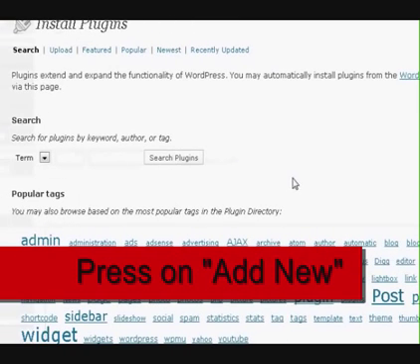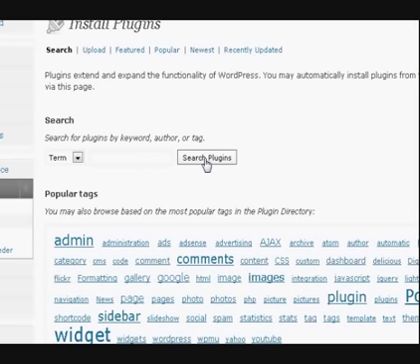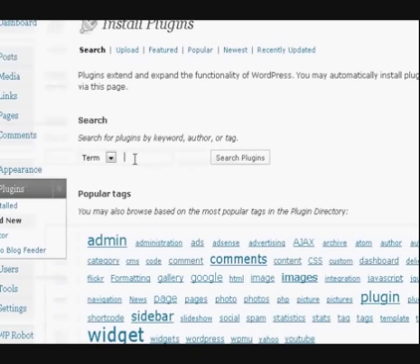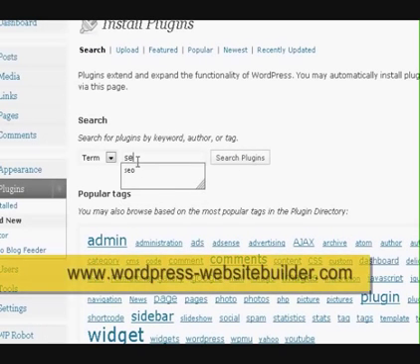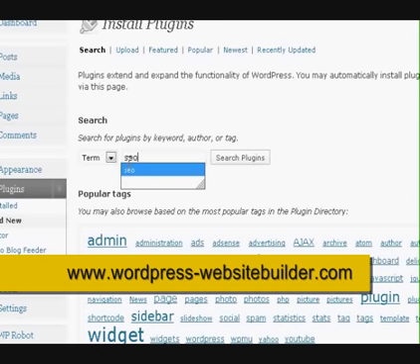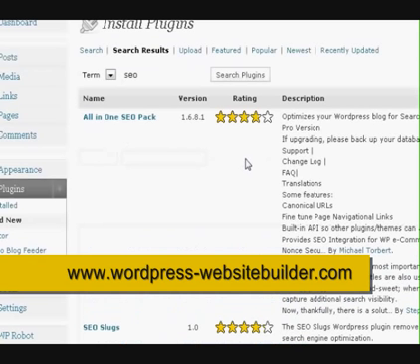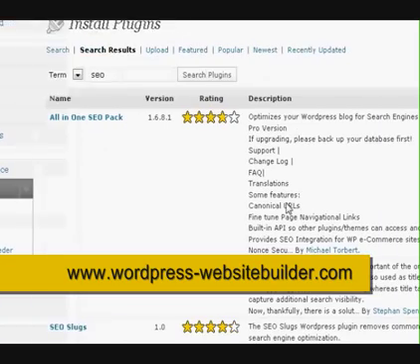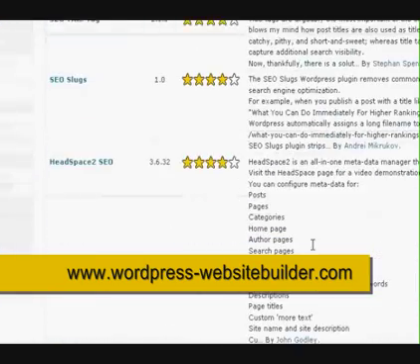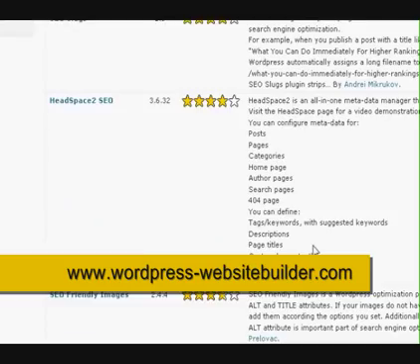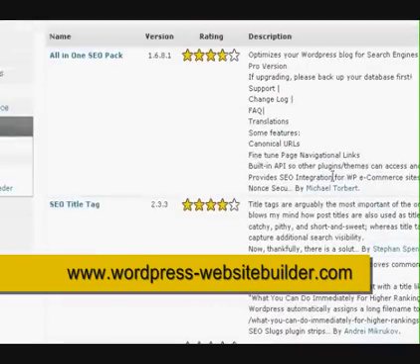Okay, now this is where you can search for a plugin. Now because there's heaps listed on the WordPress website, so just so you know what you want. Okay, so just say I want a search engine optimization plugin. Okay, so we'll just press on that and press search plugins. Now these things come up here. Okay, they're the plugins.